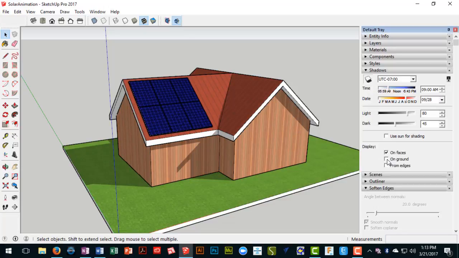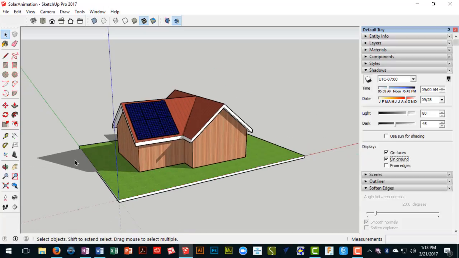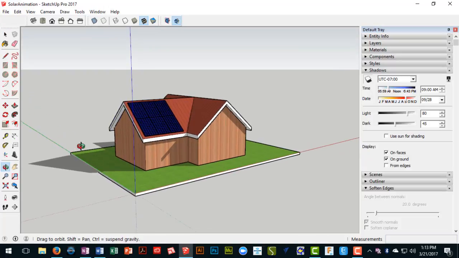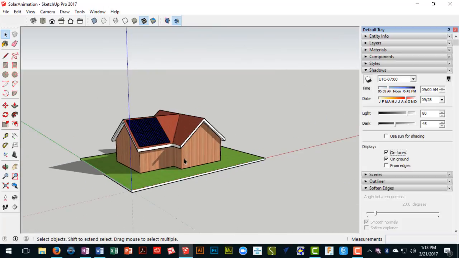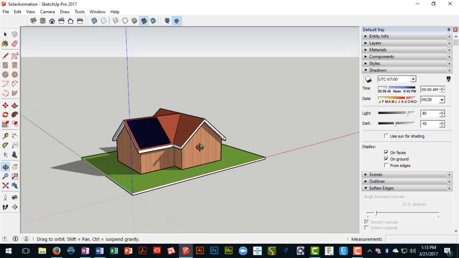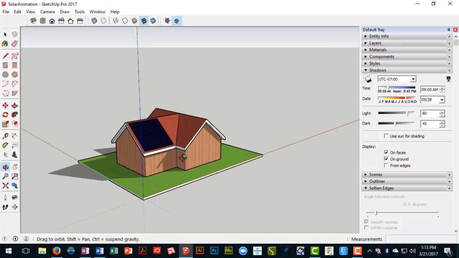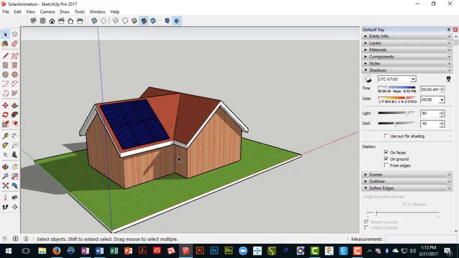And I like the shadows not on the ground, which is going to put it on what SketchUp thinks is the ground, which is just the red and green plane. But I am going to turn it on faces so that it projects down on this green grass. Okay. So next thing, we're going to make some scenes, and we're going to watch how the sun can actually animate.